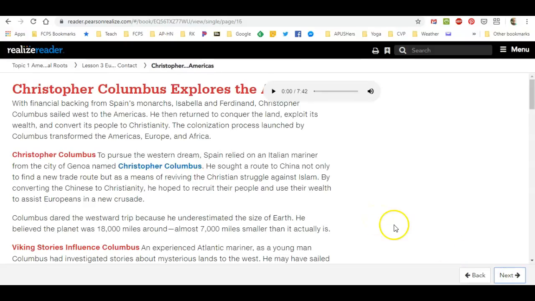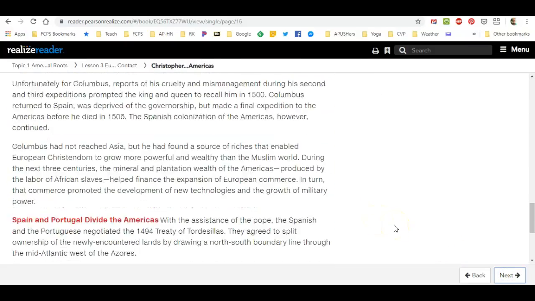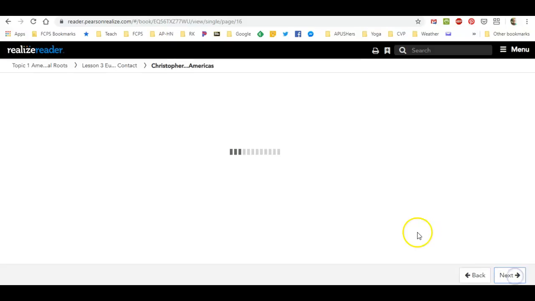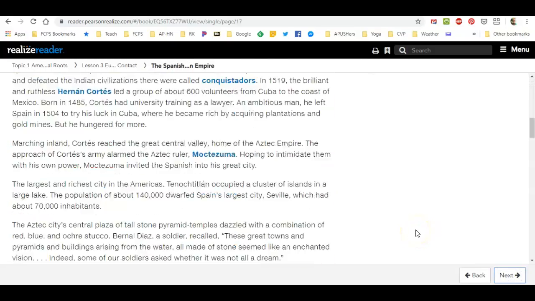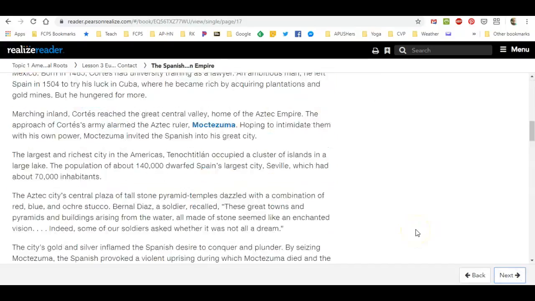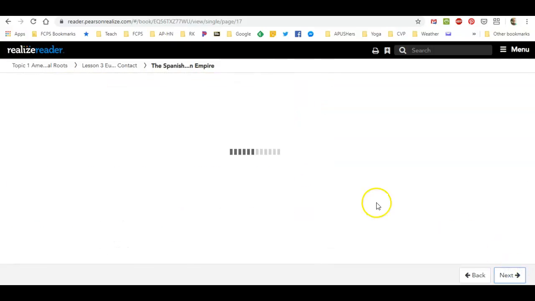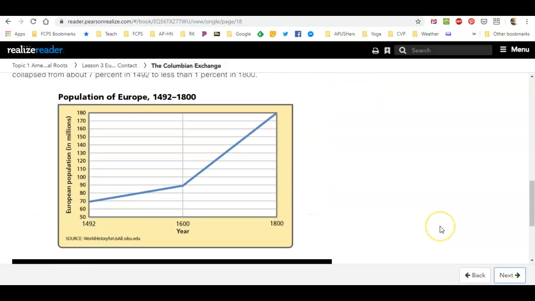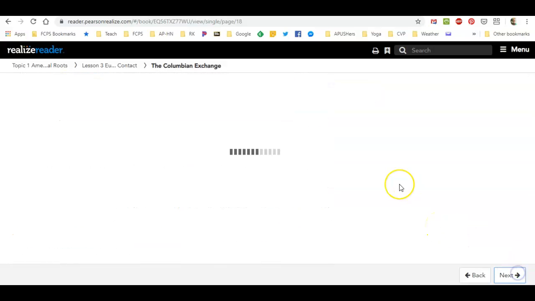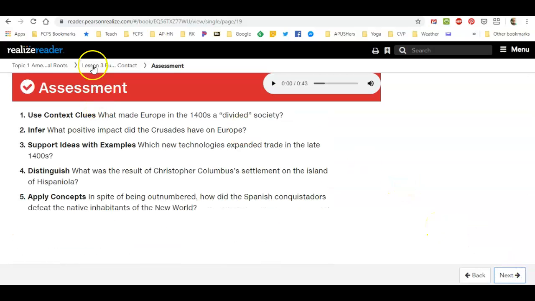And then Christopher Columbus. And then now we're in Spanish Empire. And Columbian Exchange. And then you get to that assessment. And that finishes lesson 3, so 1.3. And that's what you need to read for tonight.